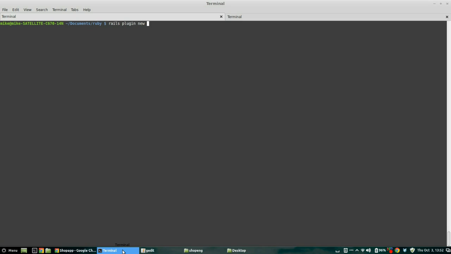We do rails plugin new, then we need the name of the actual engine we're going to call it. I've called it shop-eng. You can call it anything you like. You could call it ham or cheese, or whatever the subject matter is really. So you don't have to end it in the word eng, for instance. It's just I've chosen to put that on the end.